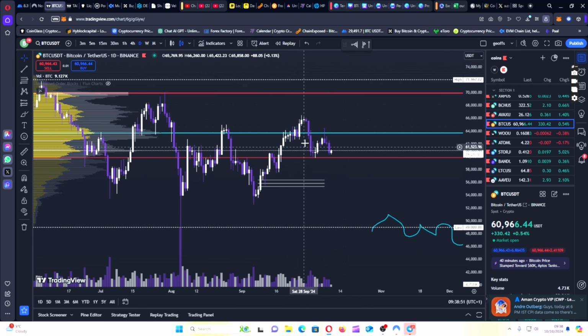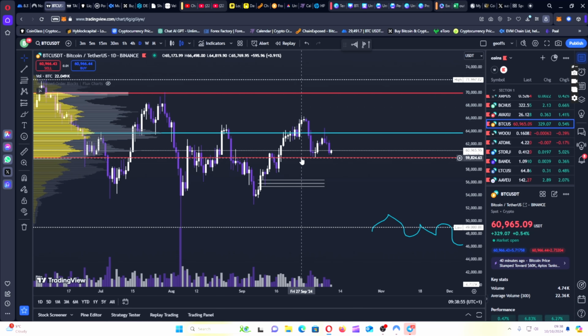So this is why I'm saying you want to be taking your shorts at the value area highs, your longs at the value area lows, get a fair value gap to give you that confluence inside it, and then take the trade.